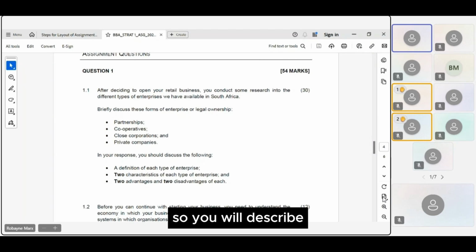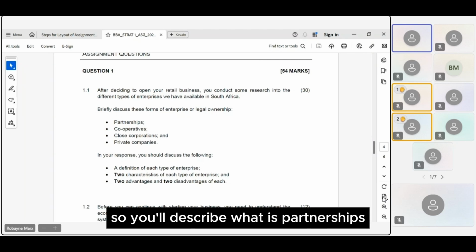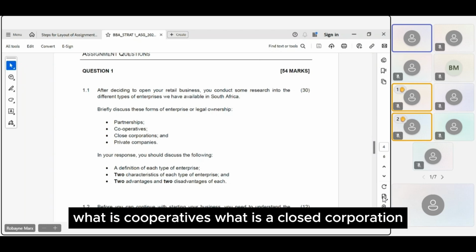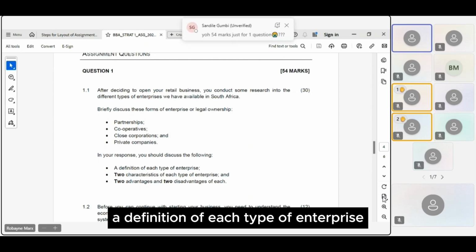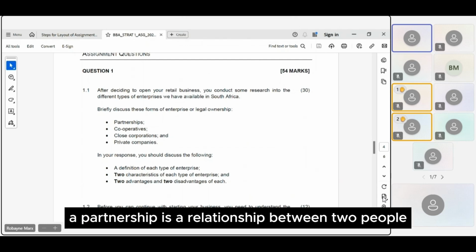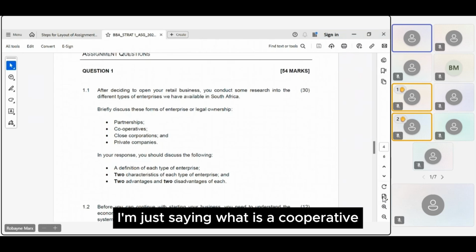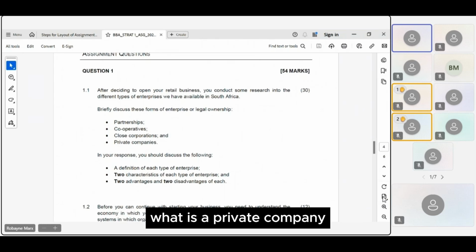So you will describe what partnerships are, what cooperatives are, what a close corporation is, what private companies are. And then it says a definition of each type of enterprise. So you can just give little sentences. A partnership is a relationship between two people, I'm just saying. What is a cooperative? What is a close corporation? What is a private company?